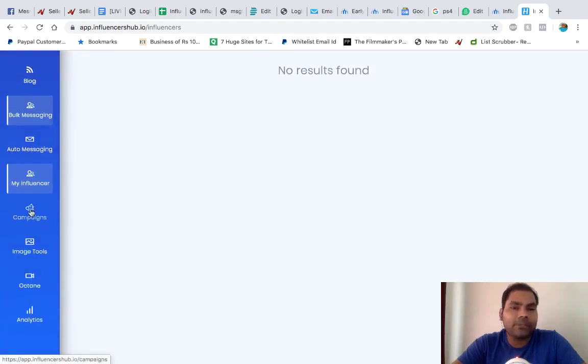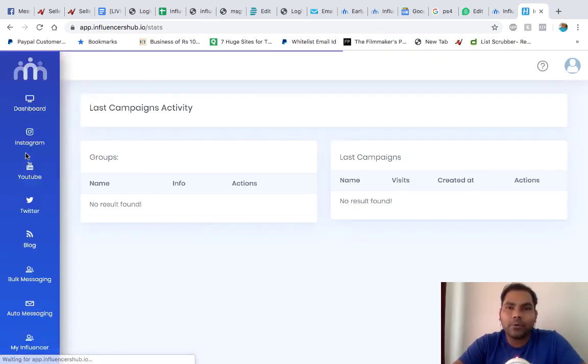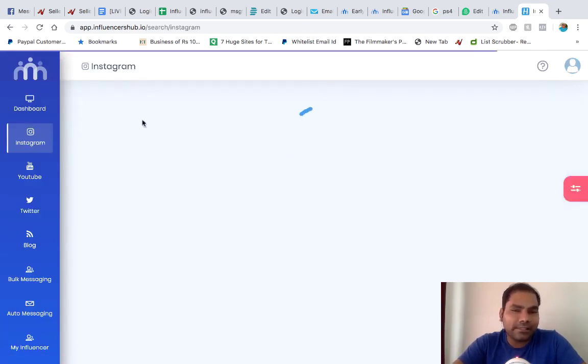We have campaigns where you can set your campaigns, image tools so that you can make good graphics and send good proposals to influencers. We have Octane. We have analytics, full analytics of your account. So let's start with a demo of the simple app and you'll see how simple it is to find influencers in any niche. So let's start with Instagram.